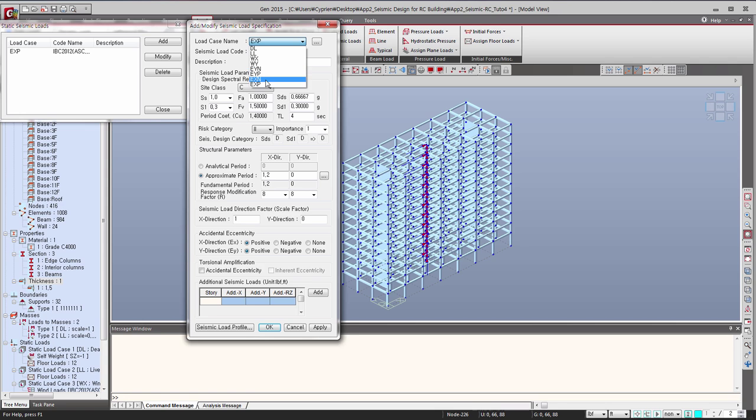So let's do now EXN. So it's basically the same, I just have to change here the eccentricity to negative and click on apply.